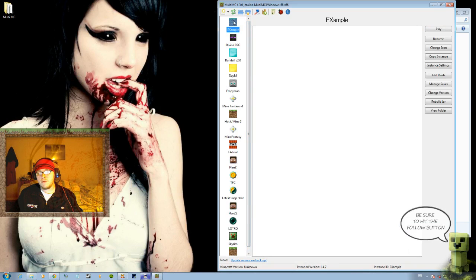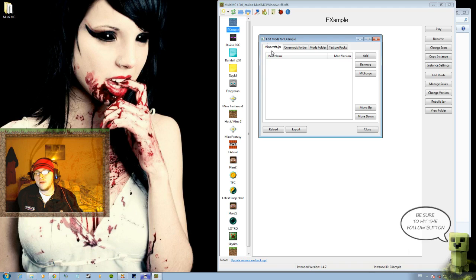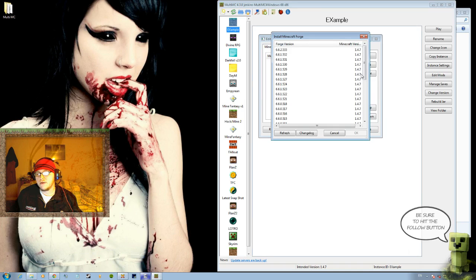Alright, to install mods that require Forge, we're going to right click. We're going to go right here to where it says edit mods, and click edit mods. Then it'll bring up this new screen. We're first going to click our Minecraft.jar folder. We're going to hit the MC Forge button. It's right underneath remove. We'll hit MC Forge, it'll load a list.